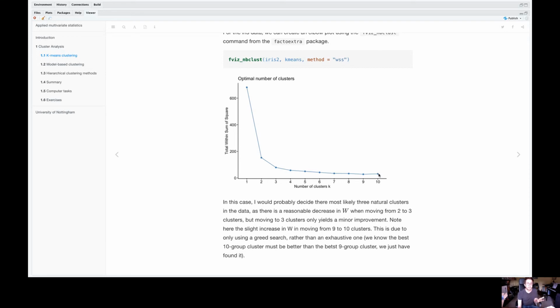Okay, so there are some examples for you to try yourself on the computer tasks. Have a go at K-means clustering.